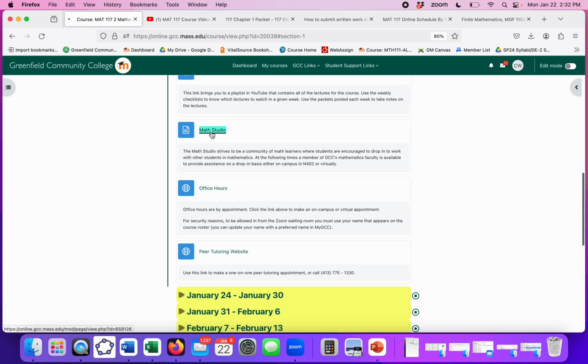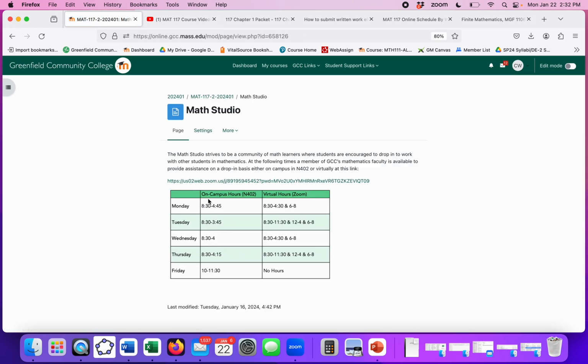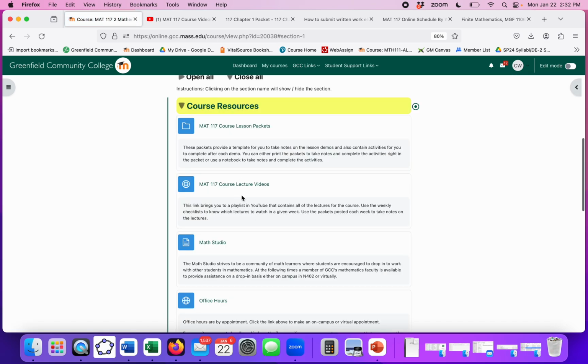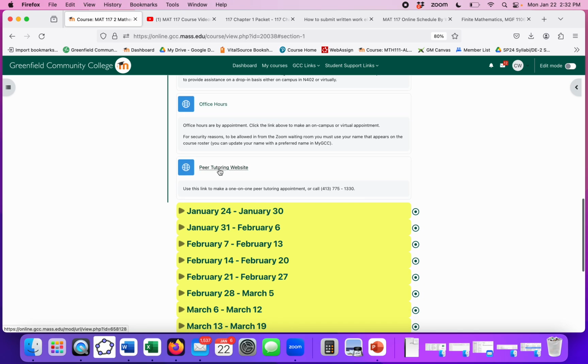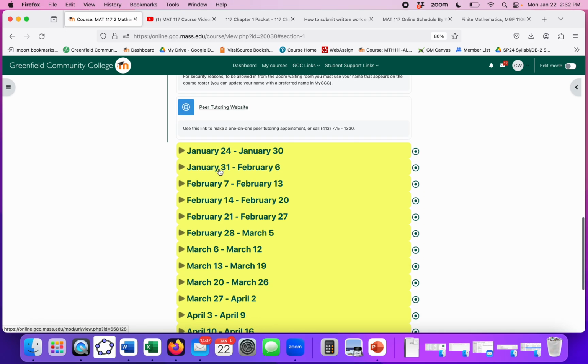Then we have a link for the Math Studio. We have on-campus and virtual hours. This link takes you to the virtual Math Studio. This link takes you to my Google Calendar where you can sign up for an office hour. And then there's the peer tutoring website.